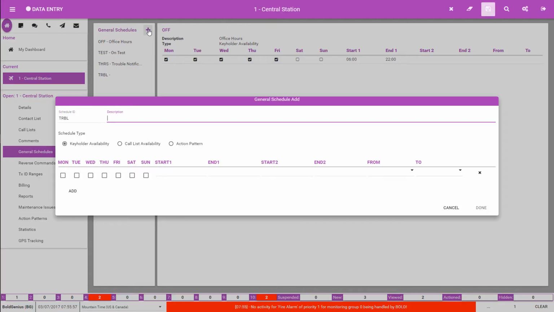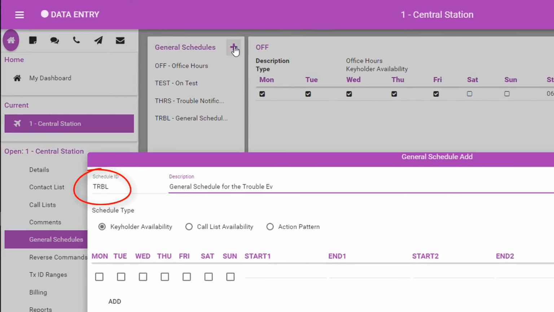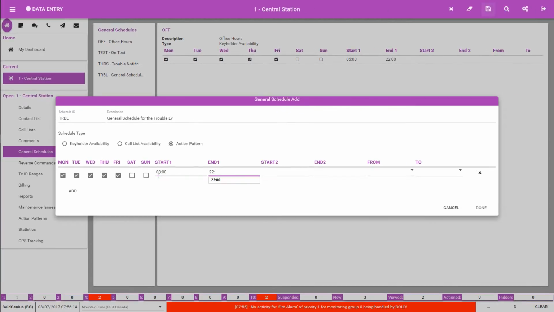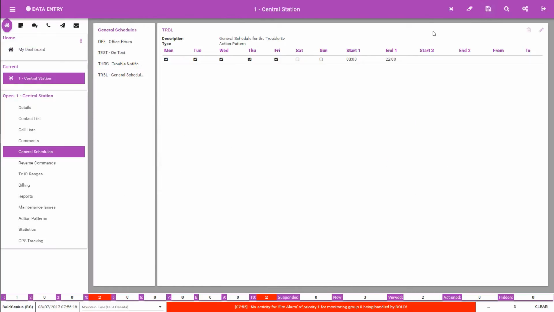This general schedule will also need to be created on the individual customer records with the exact same ID in order for it to properly catch when the action pattern runs. The details within the general schedule do not have to match the details within the monitoring company general schedule. Once created, save the monitoring company record so the general schedule is available for the action pattern creation.